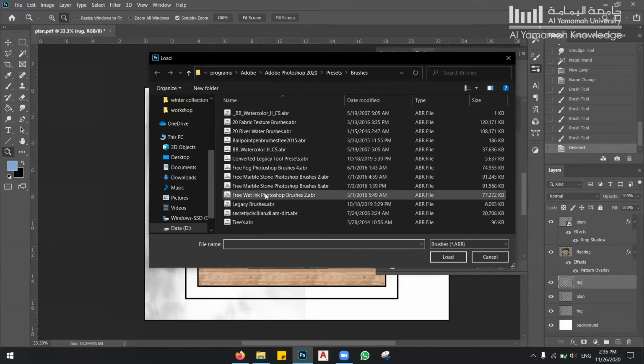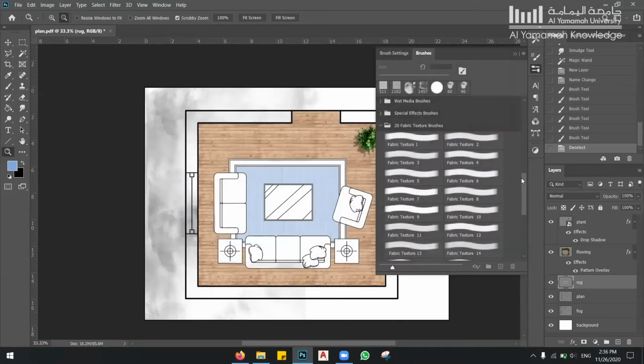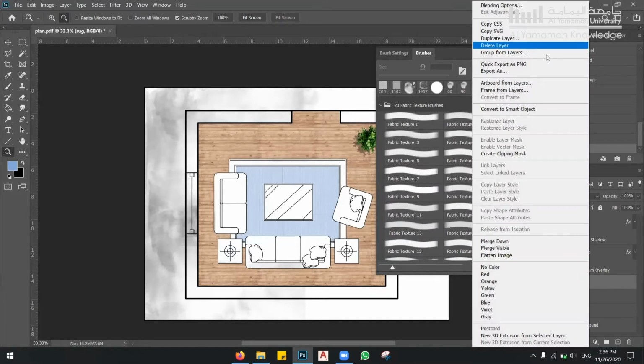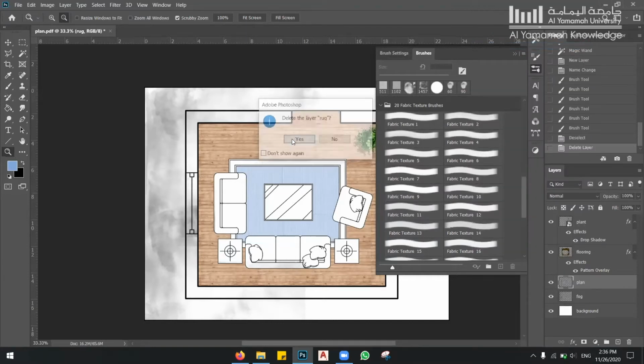So fabric, like, yeah, this is the fabric texture brushes that we just downloaded from Brush Easy. We can load them. Okay, so right here, fabric texture. So let me just clear this part for you and redo it with you. Just delete our layer. Yes. Yeah, and then going back, adding a layer for the rug.